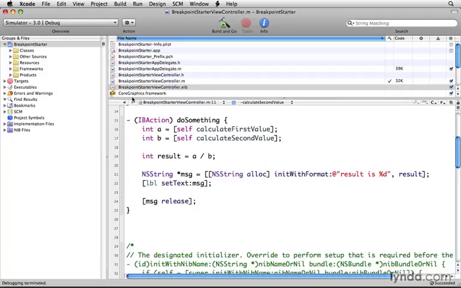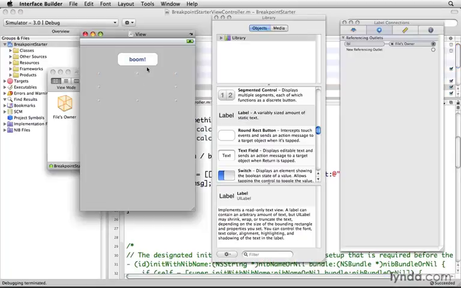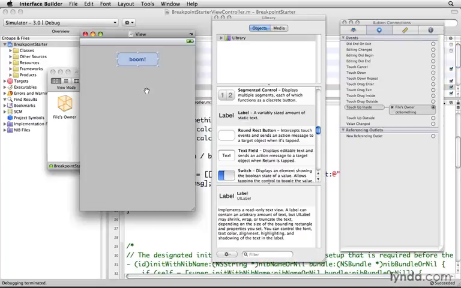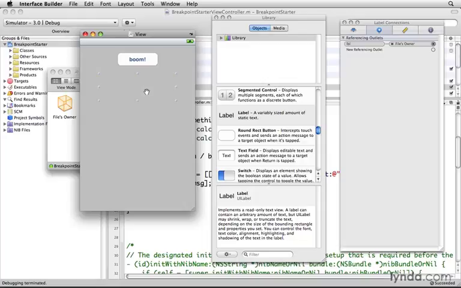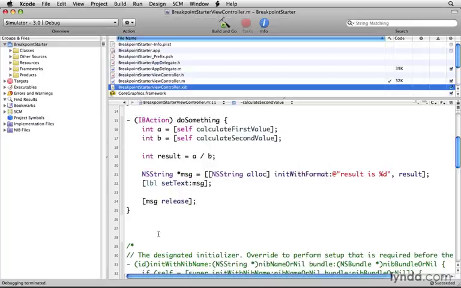If I look at the nib file, I can see that what I've got is a button conveniently titled Boom and a blank label. What that button is doing is calling some very straightforward code here in a method called doSomething. It creates a couple of integers, divides one by the other, uses the result to create a string, and then uses that string to set the contents of a label. So, fairly simple stuff.